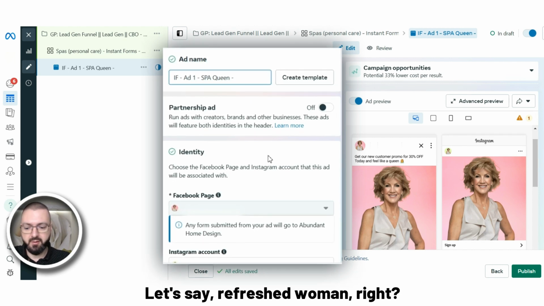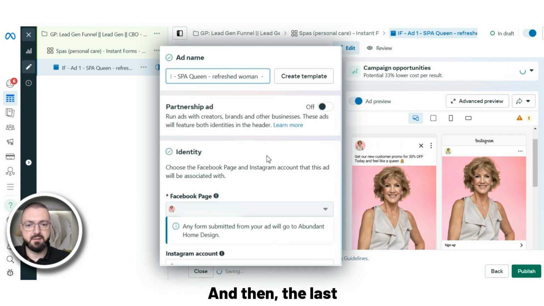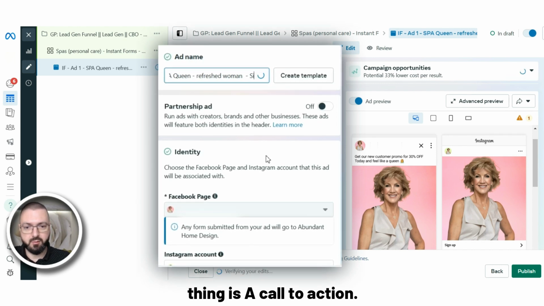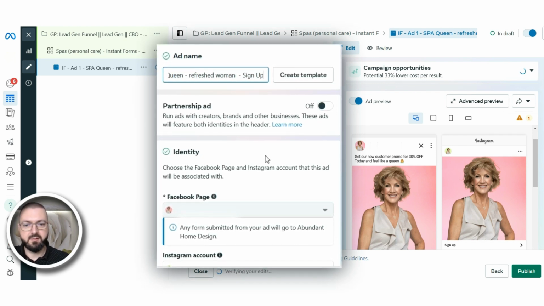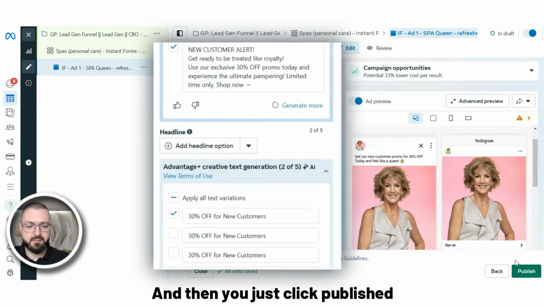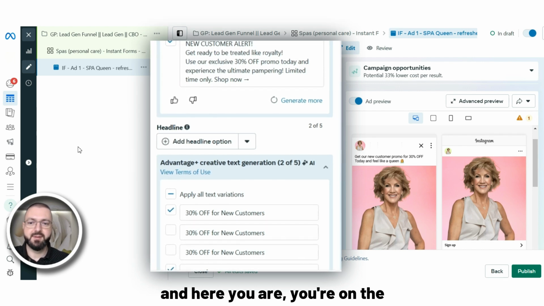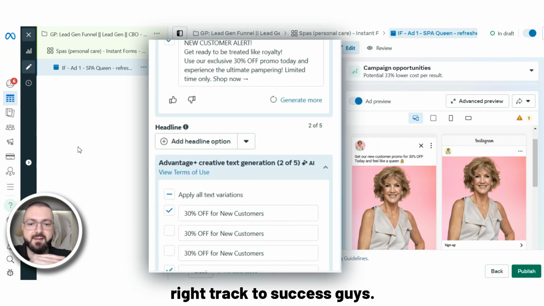Let's say refreshed woman, right? And then the last thing is the call to action. Those are good naming conventions, right? And then you just click publish, and here you are. You're on the right track to success, guys.